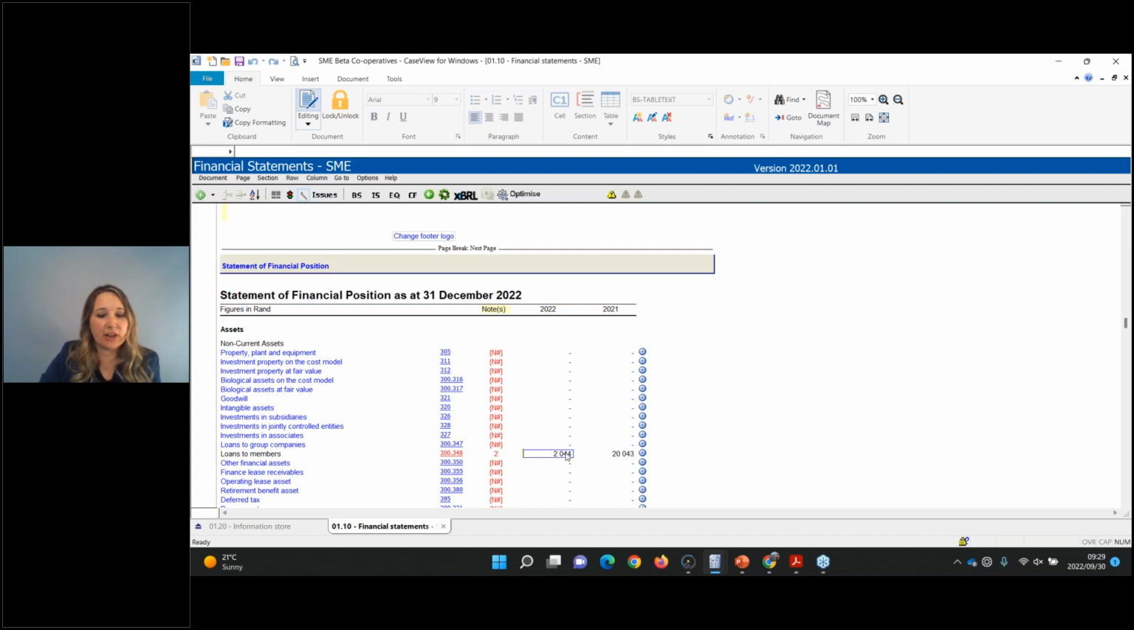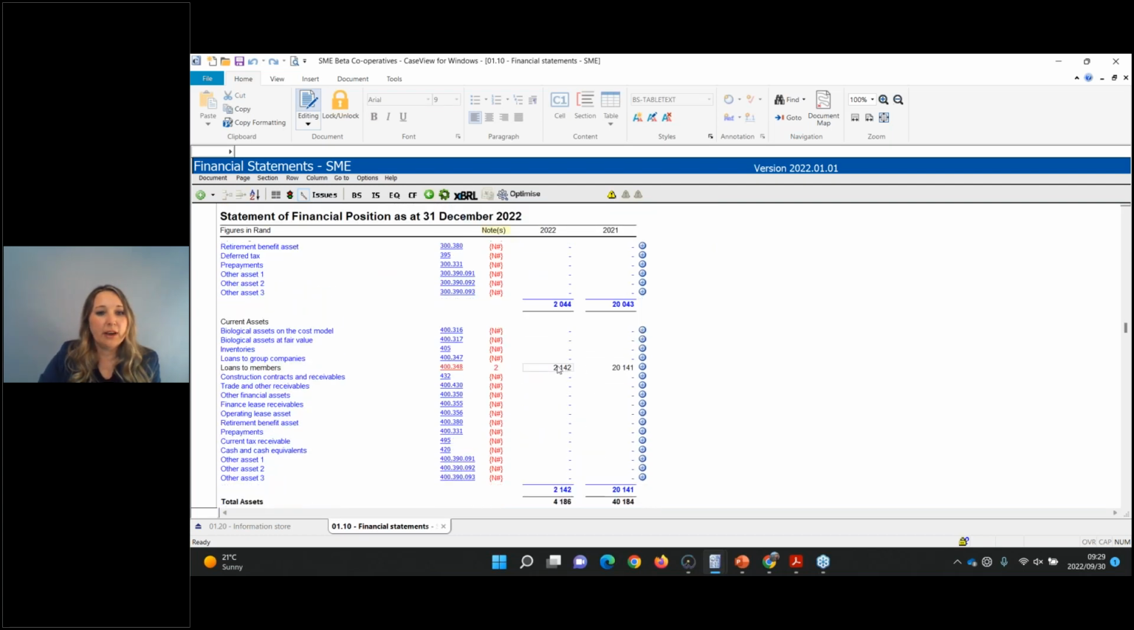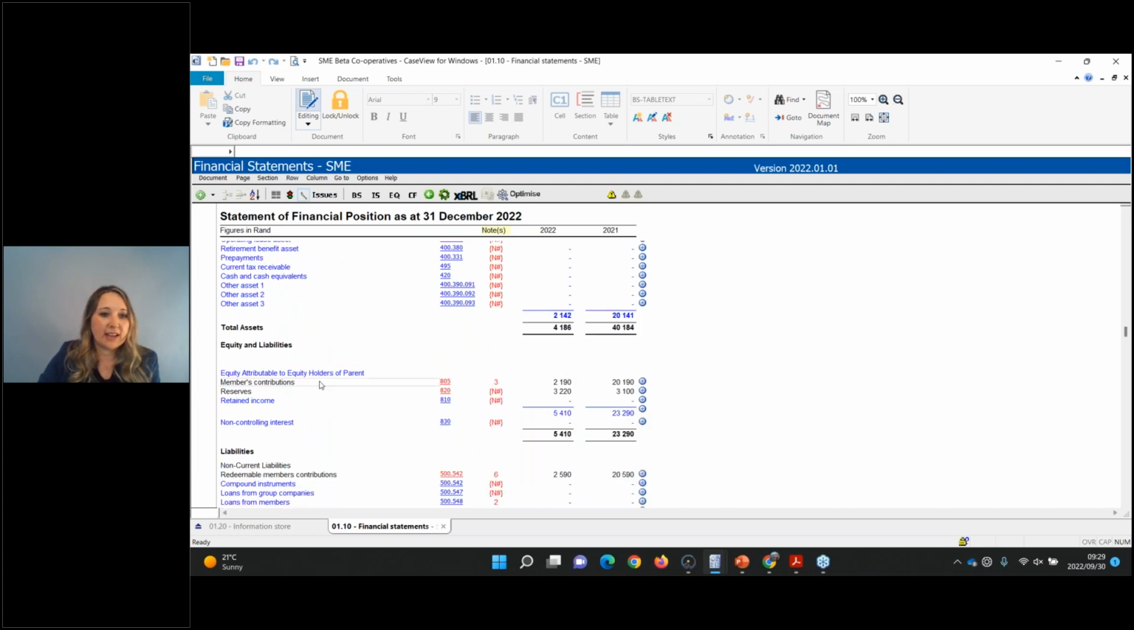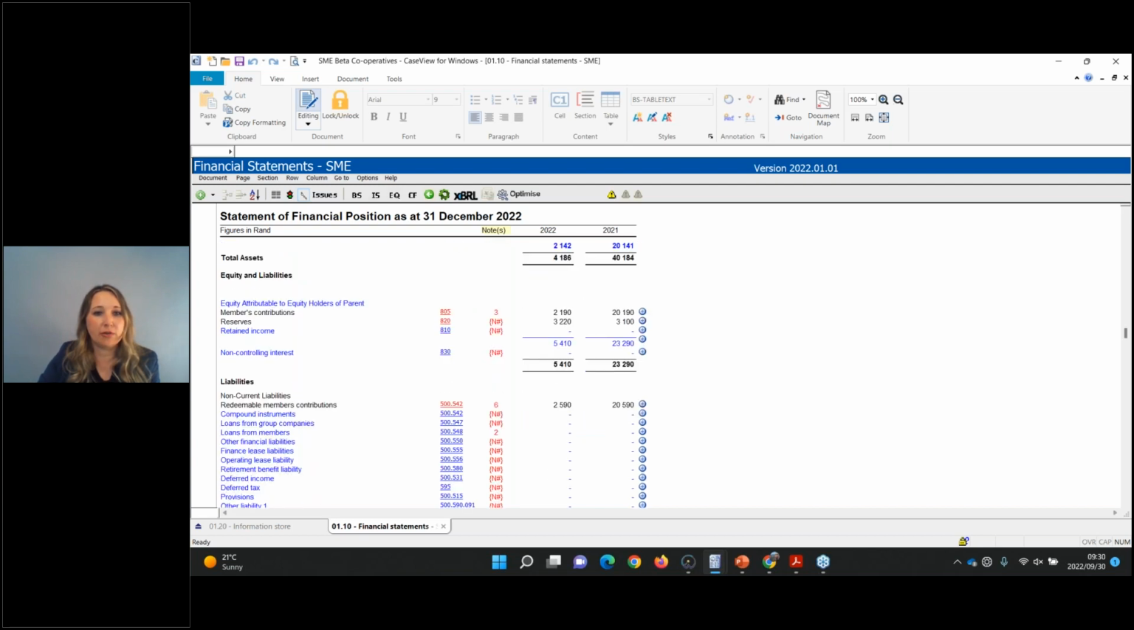Here you'll see the loans to members we've put in as a loan. And like I said, the members' contribution you then have here and the relevant note, but you can also have it as a liability. You won't necessarily have it in both places. You'll normally have the one or the other. I'll just have it in both places for illustrative purposes. And the notes for these two are the same. And then you have some additional reserves.